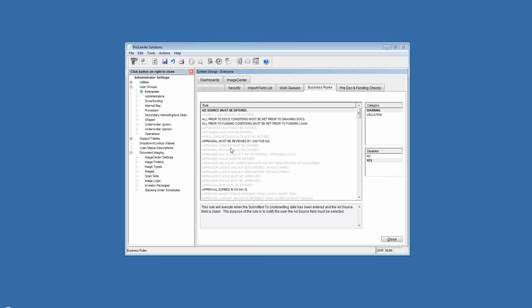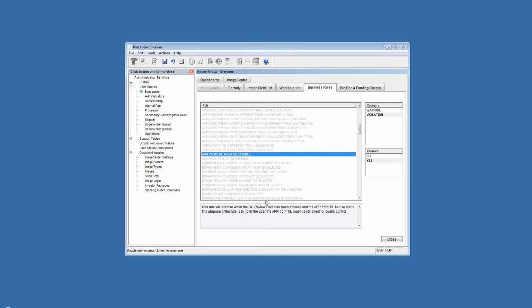Now, business rules are only going to be set up in the Everyone group because they apply to all users. So you'll see that there's quite a few business rules in this list. We can scroll down and see all of these. Now I can double click on one of these and I can see the description down at the bottom of the screen. This is going to tell me when this business rule is going to trigger and display for the user. I can also decide whether or not it's just going to be a warning or a violation.